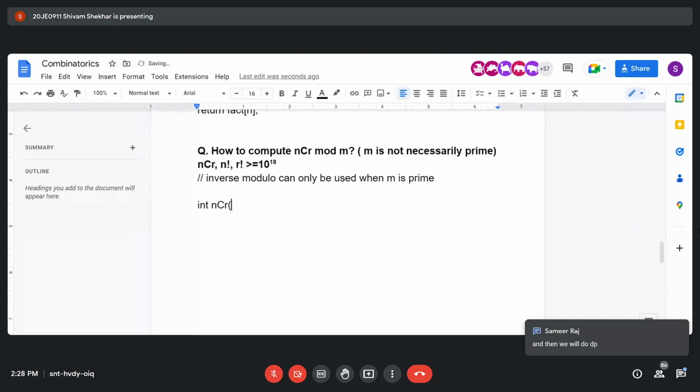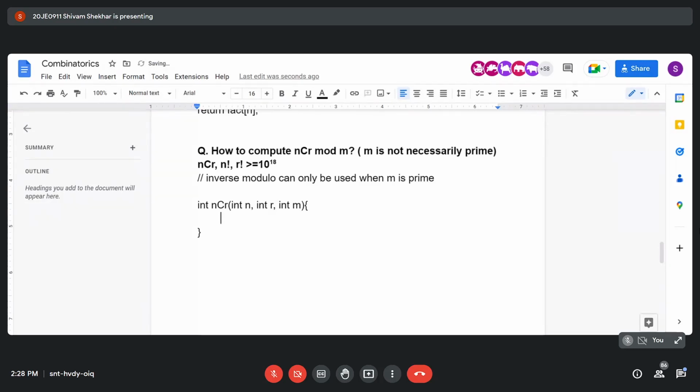So just nCr(n, r, m). You just have to return nCr(n minus 1, r minus 1) plus nCr(n minus 1, r). So the m also would be here. So you can just find nCr by this method.